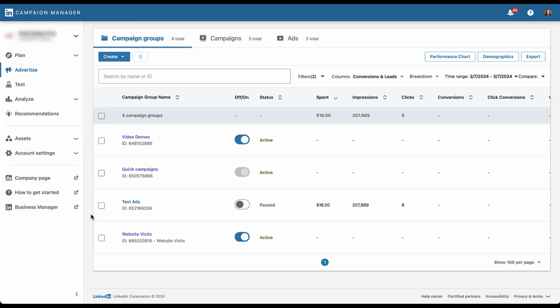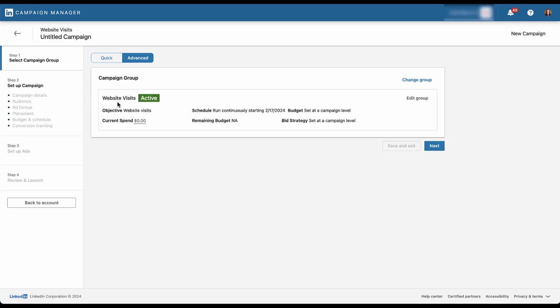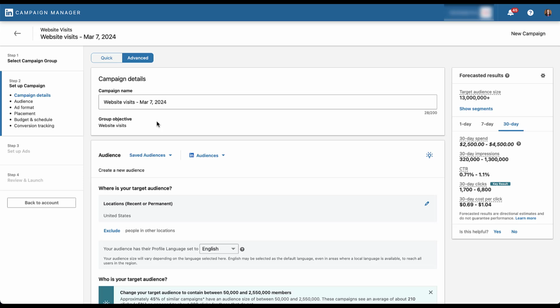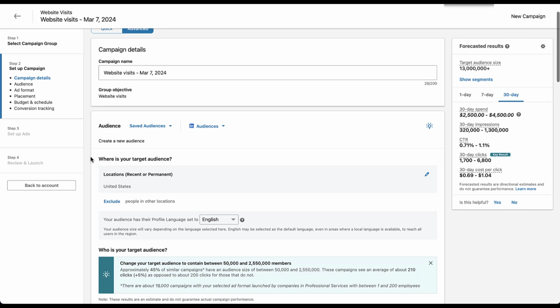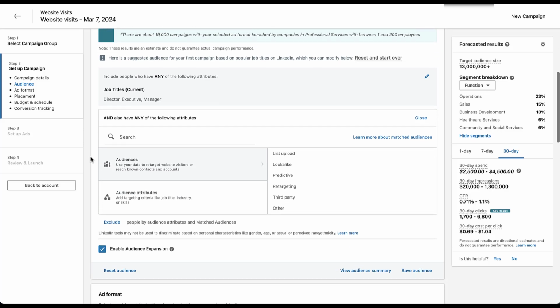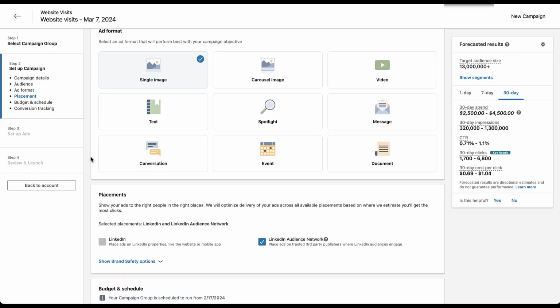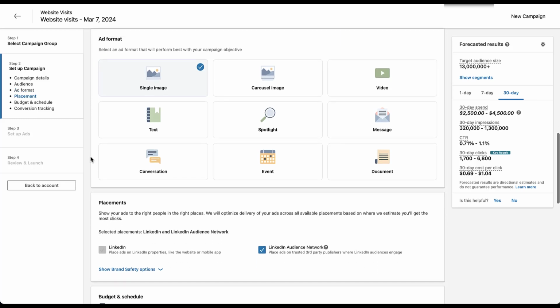Now let me show you what that looks like. We actually already have a campaign group down here that is for website visits. So if I click into this, I go to create new campaign. I'm still in the website visits campaign group. So if I click next, once I start setting up my campaign, you'll see that I have the campaign name option and then the group objective is chosen for me, and I cannot change the objective at all. I would then have all of the same targeting options, budget options, all that sort of thing that I would have down here below. You still get all of the different formats, all that sort of thing, but we don't get to change the campaign objective at all.